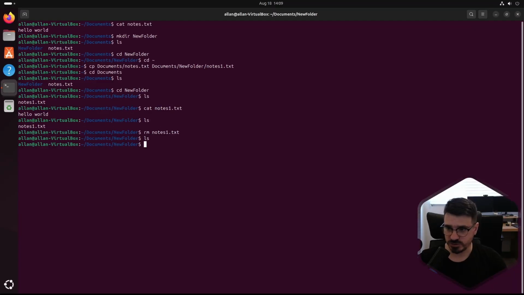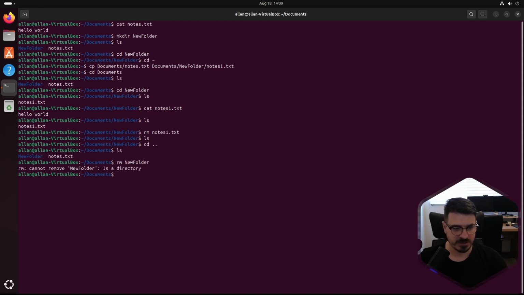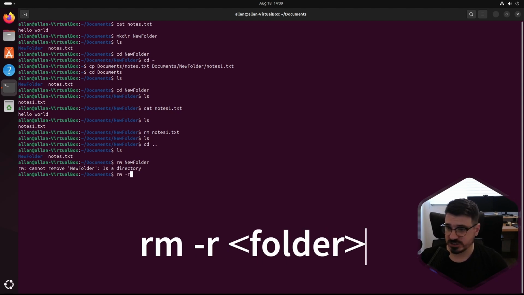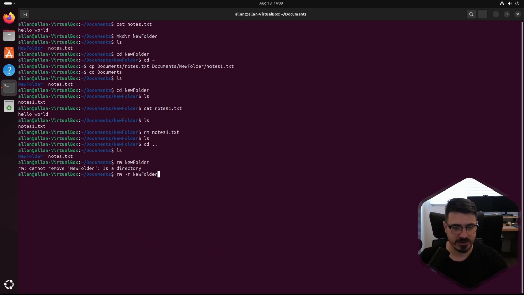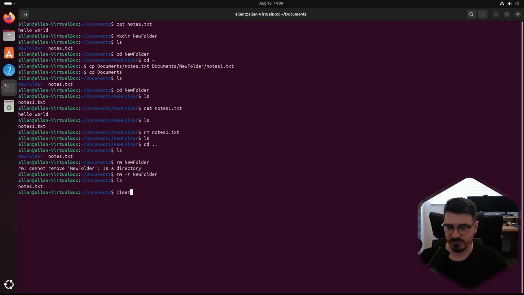What if we wanted to remove the folder itself? Well, we can go back a directory into documents, you can see we've got new folder. We'll just simply write rm new folder. And we see here that we cannot remove new folder because it's a directory. It's not a file. So to remove a directory, we would type rm -r, which stands for recursive, new folder. And what that's going to do is it's going to remove the folder and everything else within it. Let's clear the screen and we'll do a few more examples.